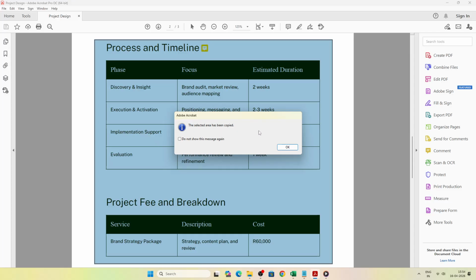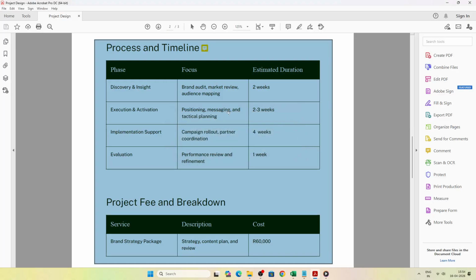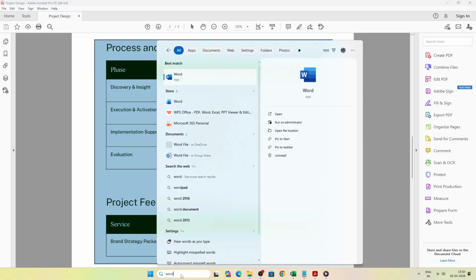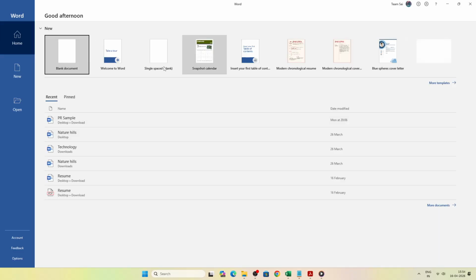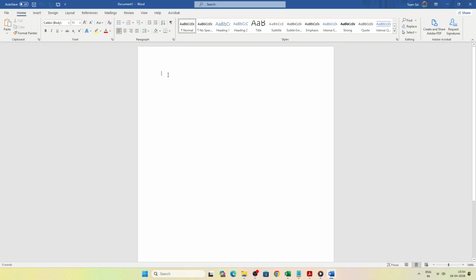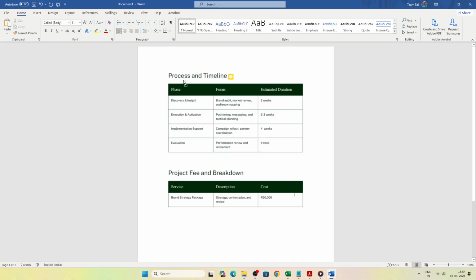Now switch to your destination. This could be a Word document, an email draft, a slide, a note app, anything that accepts pasted images. Click where you want the snapshot to appear and press Ctrl+V to paste. You can also use your app's paste command if you prefer.